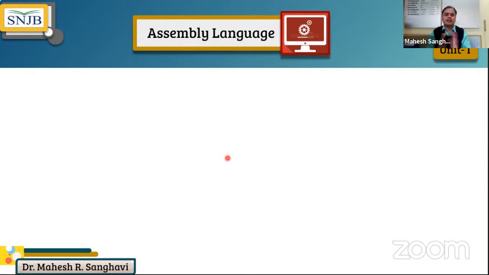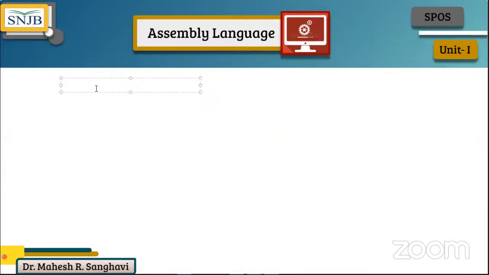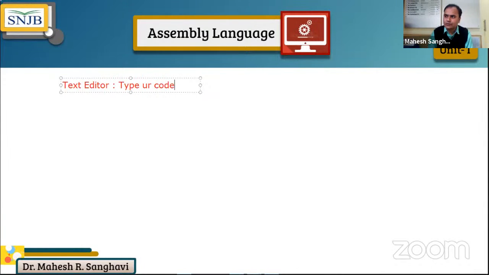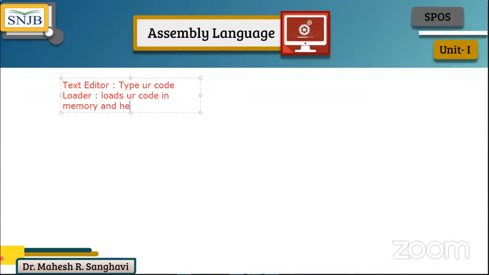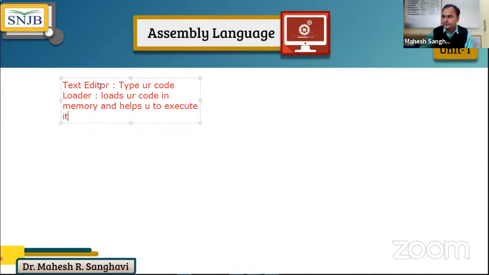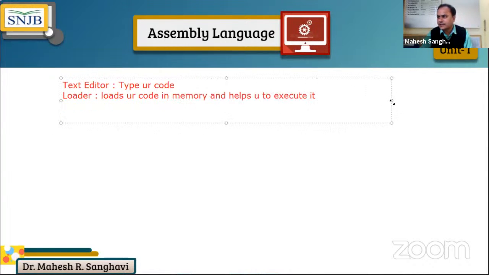My dear friends, these are all the system software that we have studied. So which system software have we studied? The very first system software that we studied was the text editor, where you normally type your code. You type your code there. Then we have seen the loader, which loads your code in memory and helps you to execute it. That is the second part that we have seen.